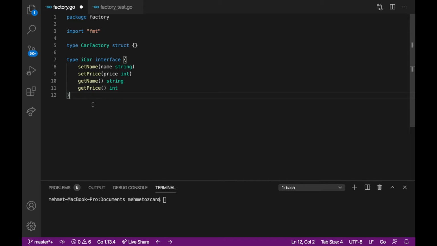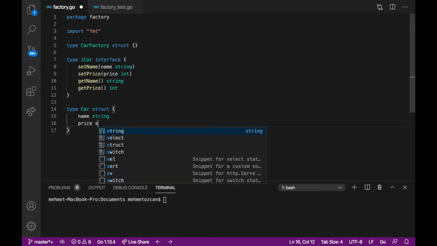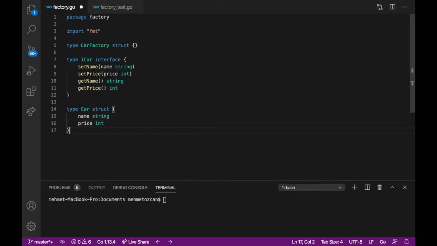Okay, and then let's write a car struct. It has price and name members. Let's write it. Type car struct. Name is string and the price is integer. After that, I write two car structs, and those are Audi and Tog. Tog is the Turkish company, and they extend the car struct.